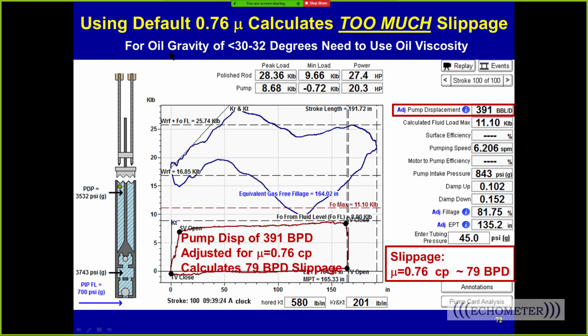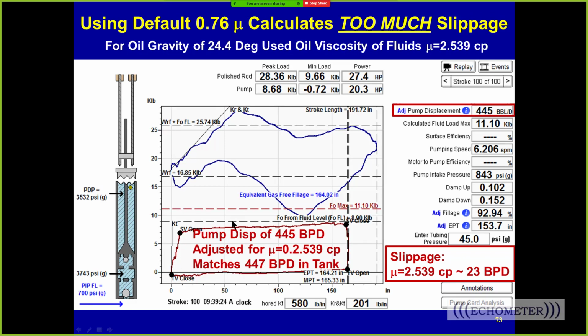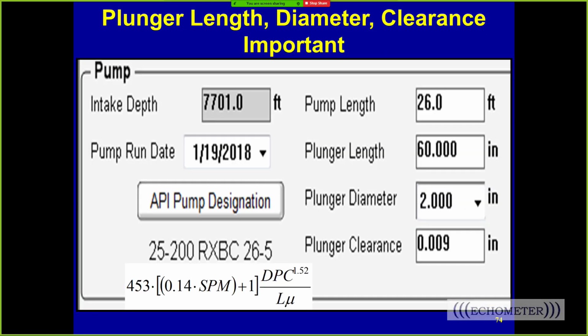slippage. And what we found is that if the API gravity of the oil is less than 30 to 32 degrees, we should use just the oil viscosity for the pump well, for less than 30 degrees API gravity. So using 0.76 doesn't work when you have a heavier crude. Here we used the oil viscosity 2.539, and we matched up within 2 barrels per day. So viscosity is an important number in the slippage equation, and it works okay when the oil is light, but when the oil is heavier, you need to use a different viscosity than 0.76.